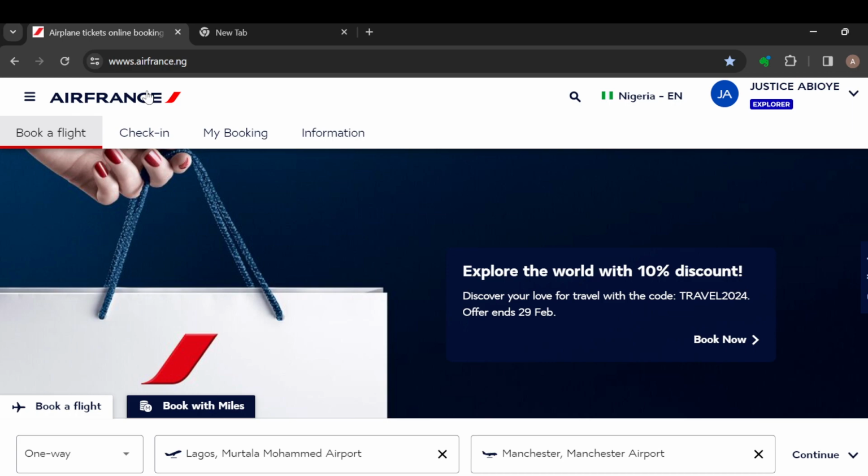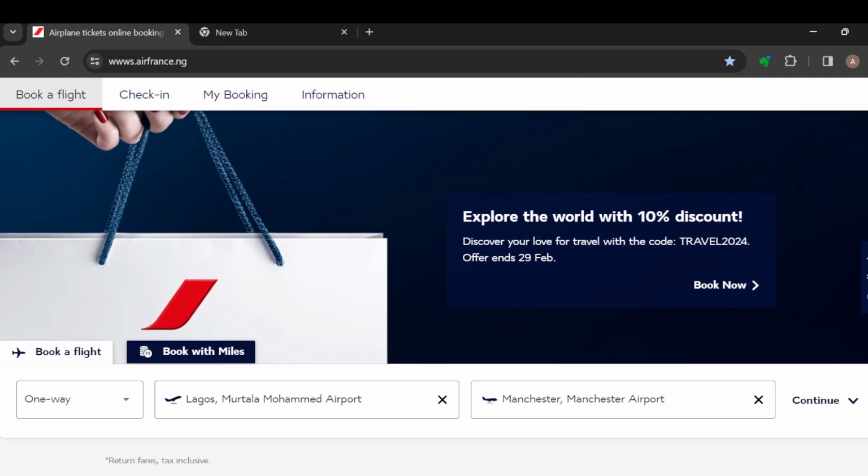Alright. On this home page, you'll see the Airfrance logo, and then just below the logo, you'll see four different options which include book a flight, check in, my booking, then information. Then under the book a flight option, you can scroll down and decide to search out flight depending on your destination or wherever you're heading to.